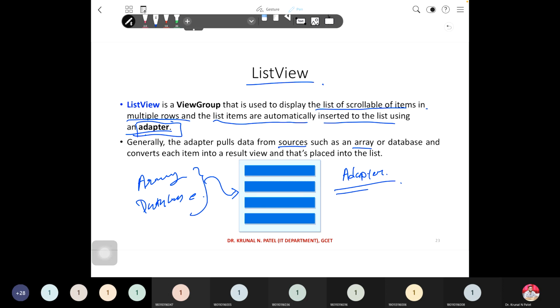Then I need adapter classes, right? So you can understand that the adapter is a bridge between the data source and the particular list view, and it converts each item into a result view that is placed into the list, and then your list is displayed. And it is scrollable. If the number of items is more, then it is scrollable.